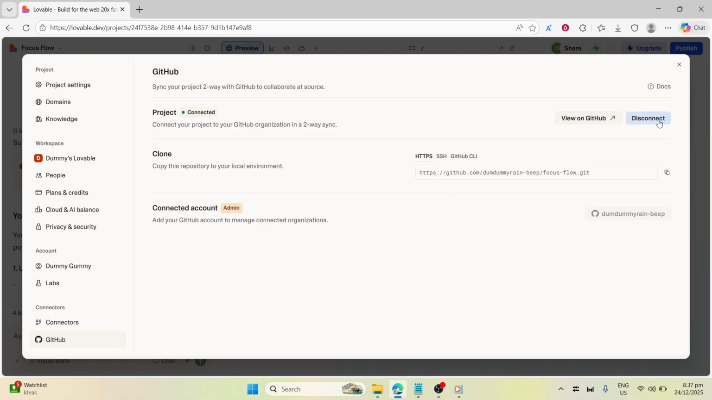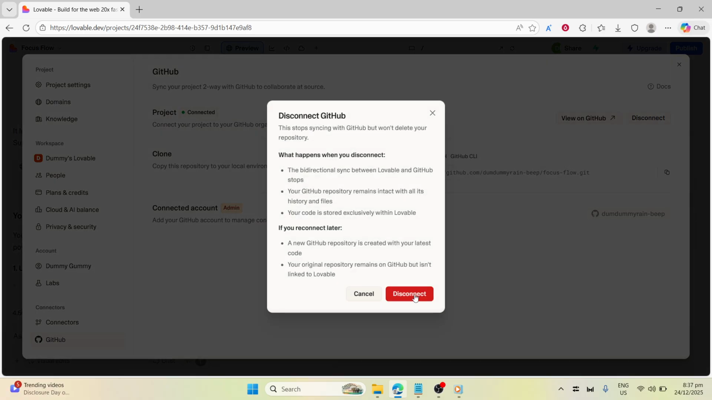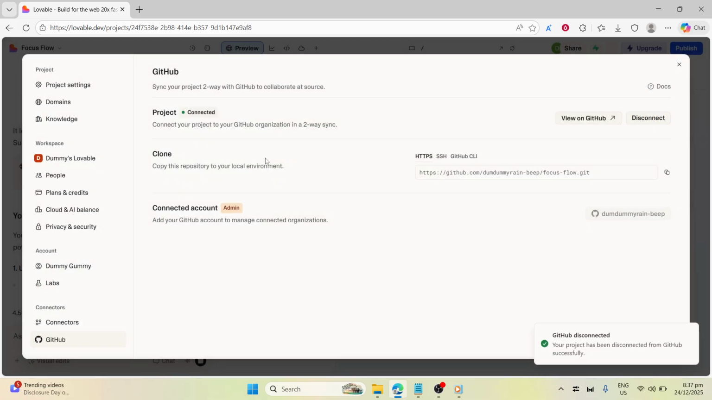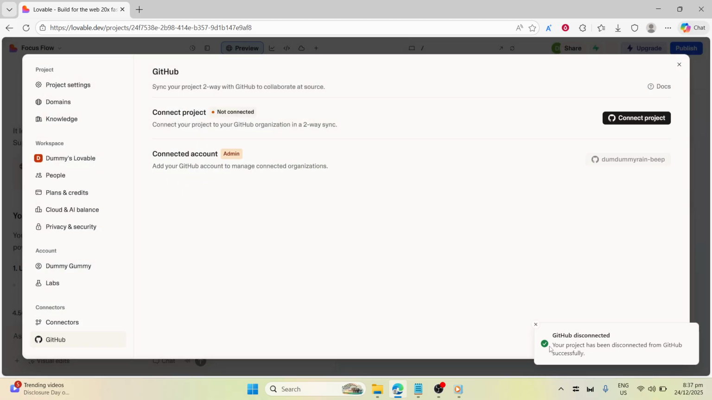You'll be prompted to confirm the action. This is normal and helps prevent accidental changes. Read the prompt so you understand the impact. Disconnecting removes the link between your Lovable project and the GitHub repository, but it does not delete your code, your repository, or your Lovable project. It simply stops Lovable from pulling updates or pushing changes to that repo. Confirm to proceed and give it a moment to complete.